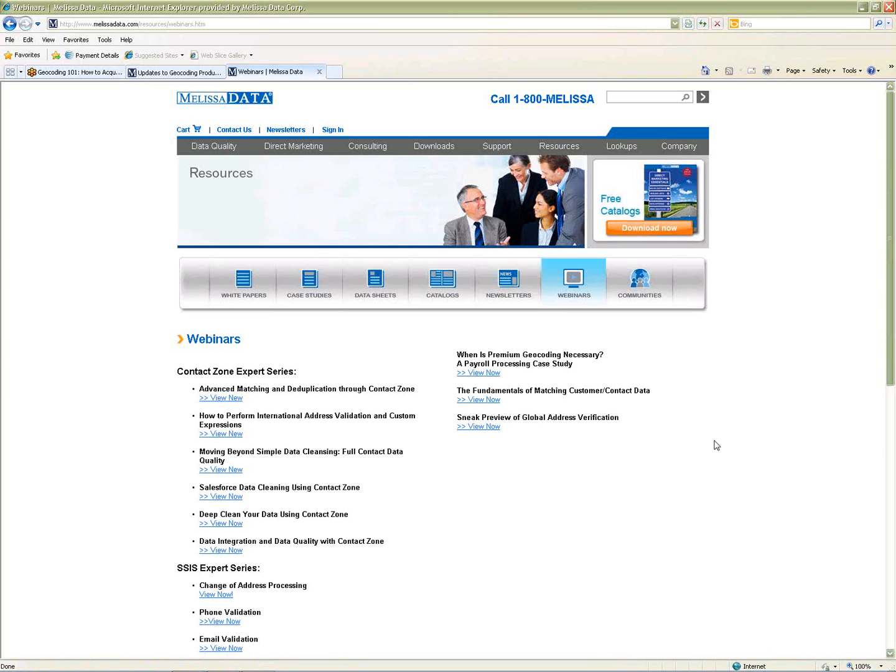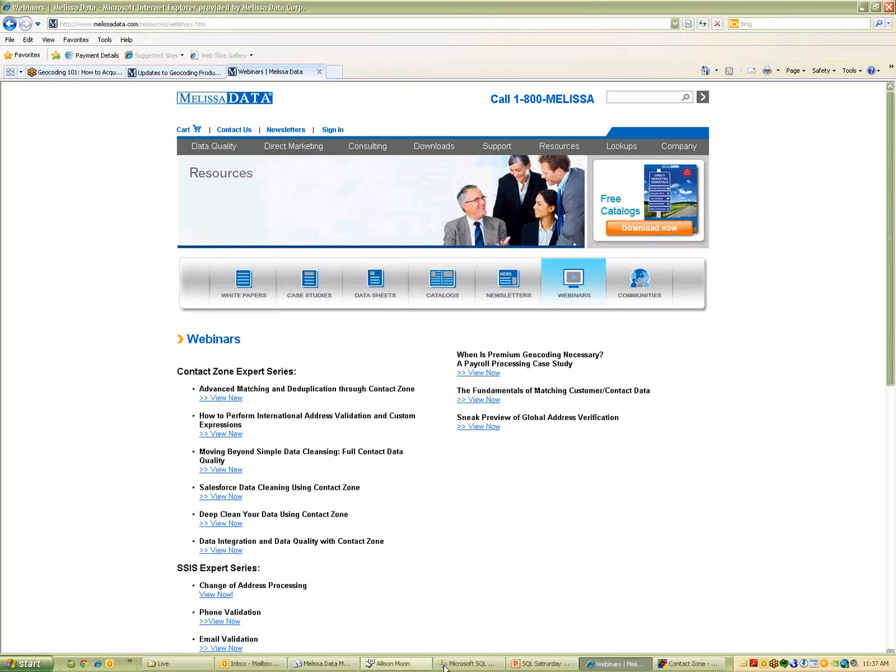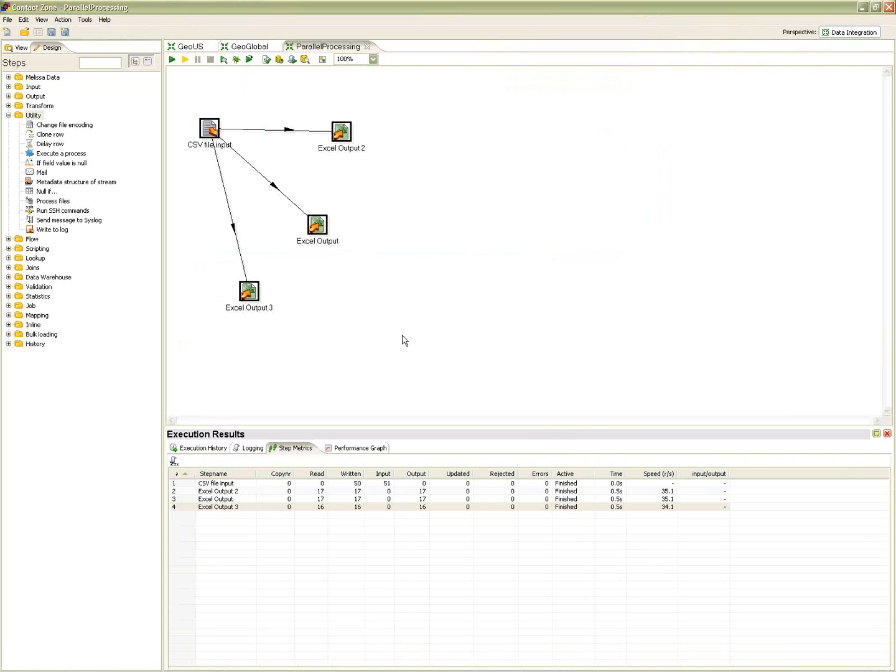Another question, is batch processing available? Yes, batch processing is available, and again, the contact zone tool is actually made for doing processing of batches of records, as we see here.